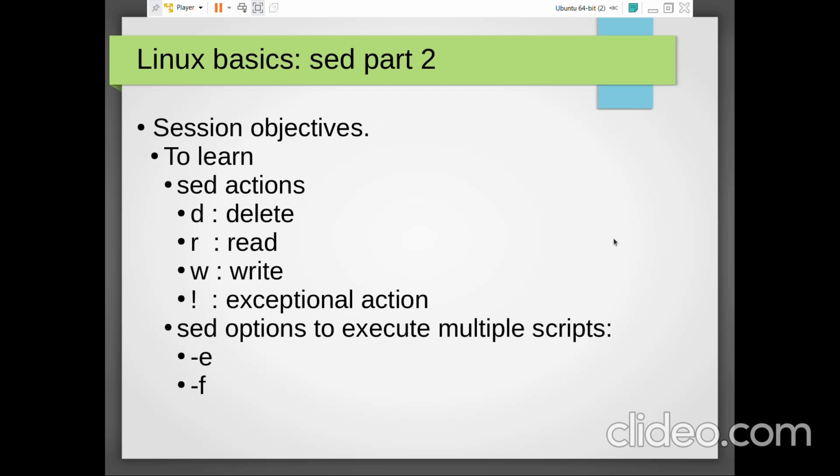Now we are in the second part of the SCD. We are going to learn further concepts on SCD. In this session we are planning to learn certain more interesting actions: D for delete, R for read, W for write, and exclamation for exceptional action. Then we are going to work on a couple of options, hyphen E and hyphen F. These options are meant to execute multiple scripts. They allow us to specify multiple scripts on the command line.